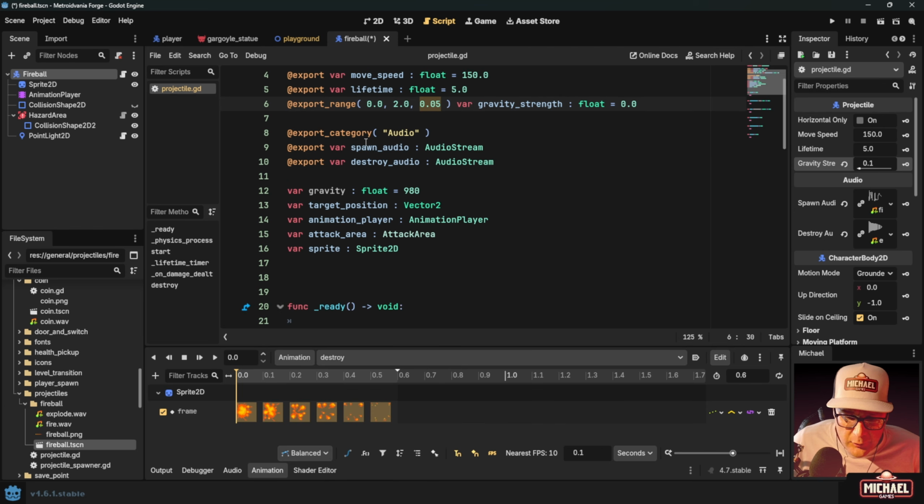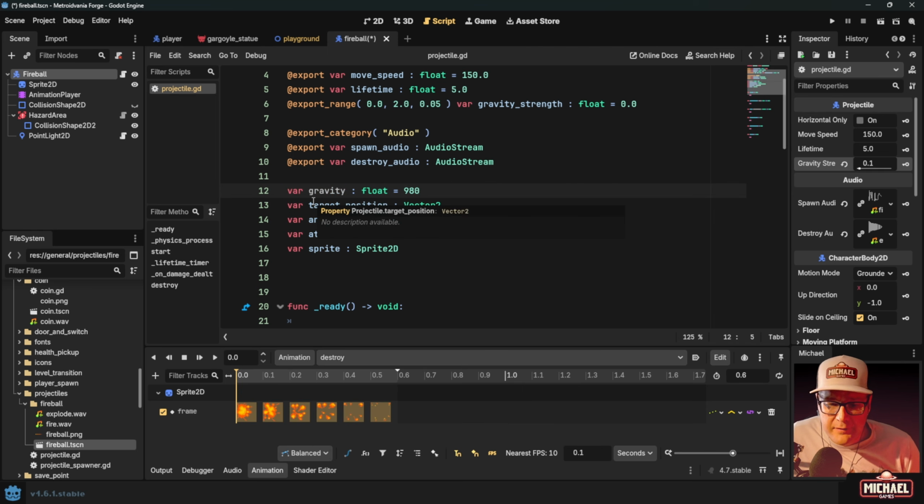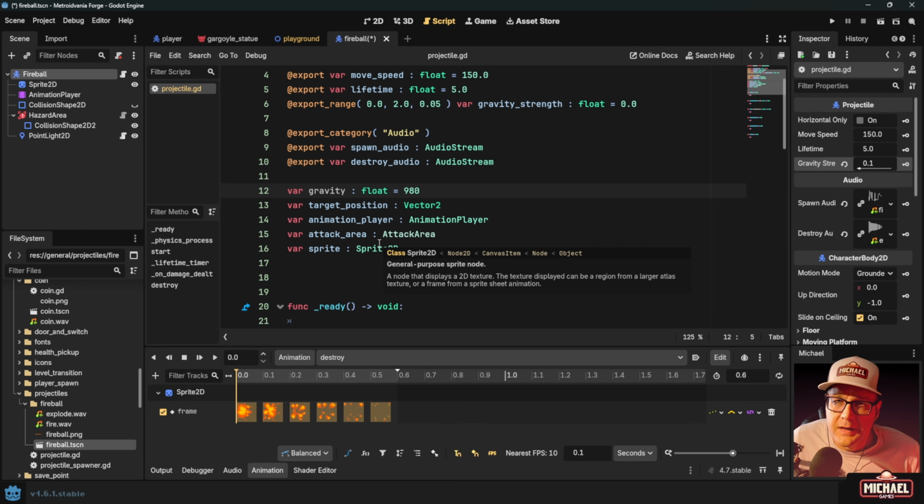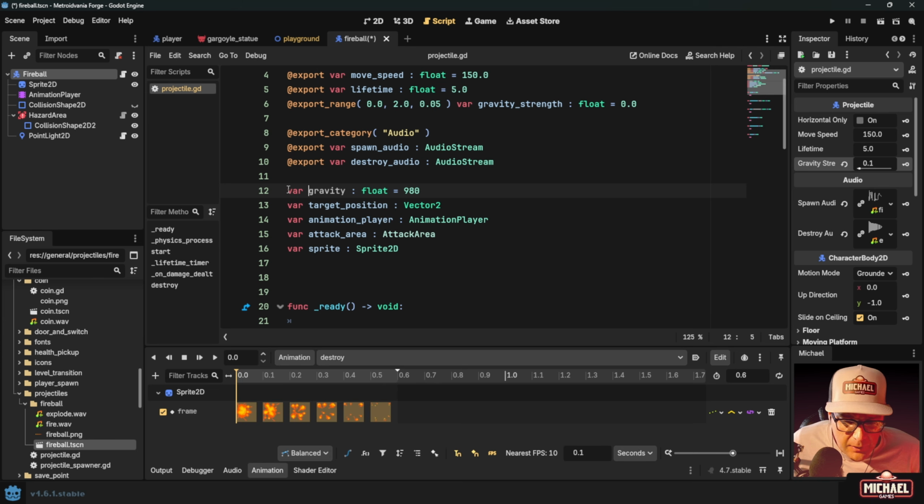And then I've got a category for audio, a spawn, and a destroy audio stream. And you can see I've got those assigned here. And then I've got a few other variables. Now, this is where I might typically have some on-ready variables, but I just don't know what the composition of any particular particle scene is going to be. And so I'm defining a few things.